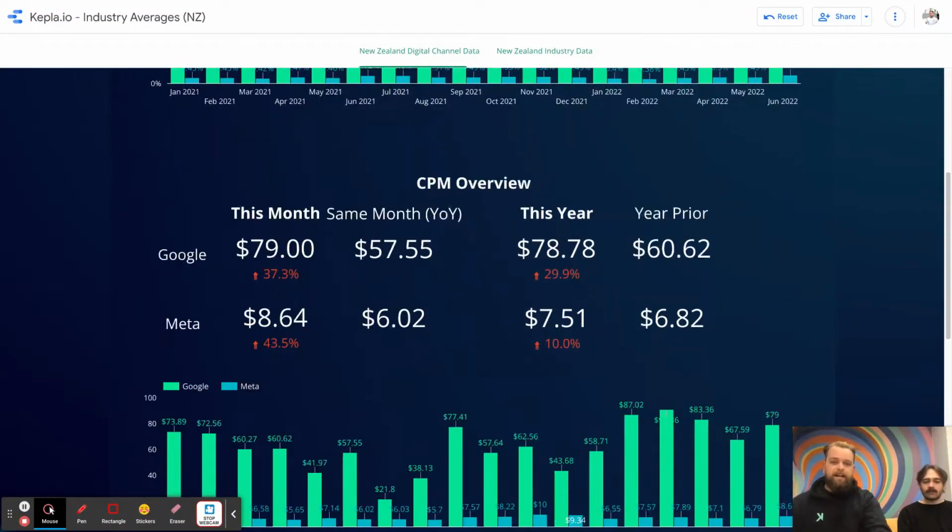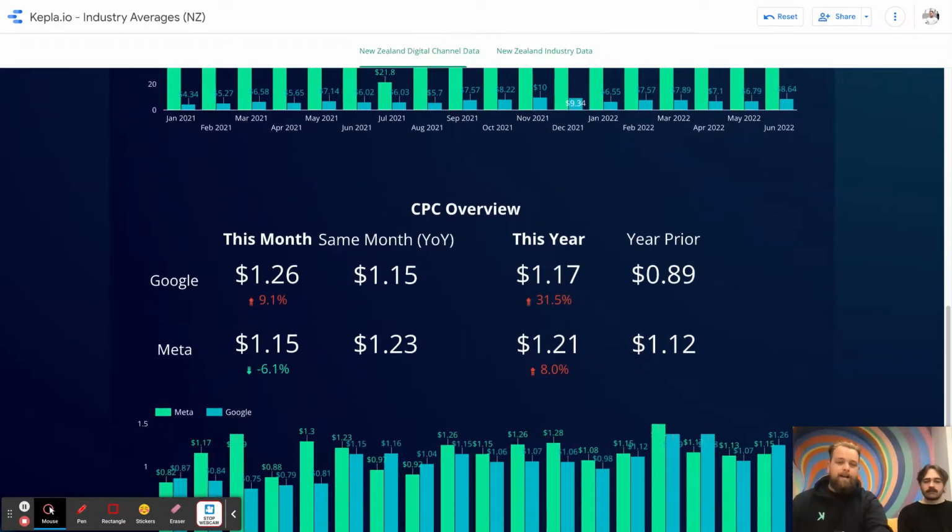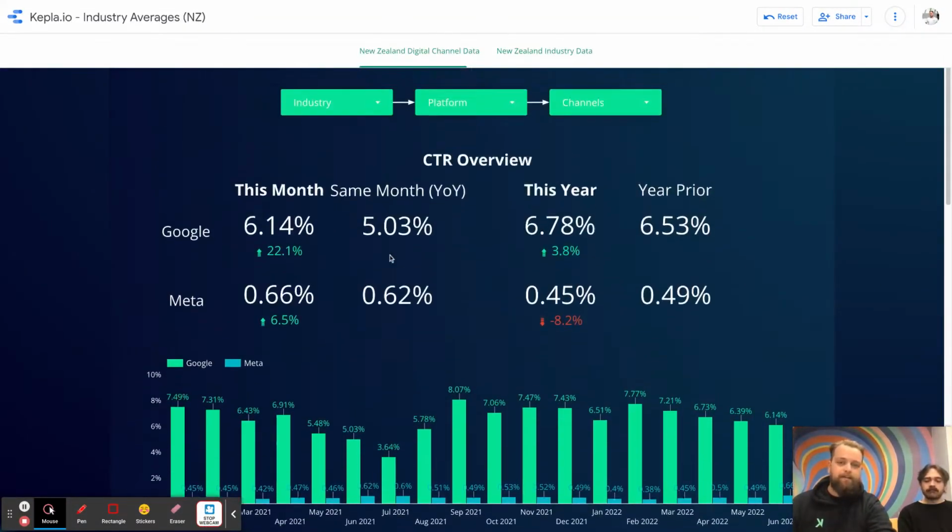As you can see down here, we've also got this for CPM, so cost per thousand impressions, and average CPC as well. Hopefully this gives you a nice holistic overview of some of these key metrics that you can compare with your own campaigns.